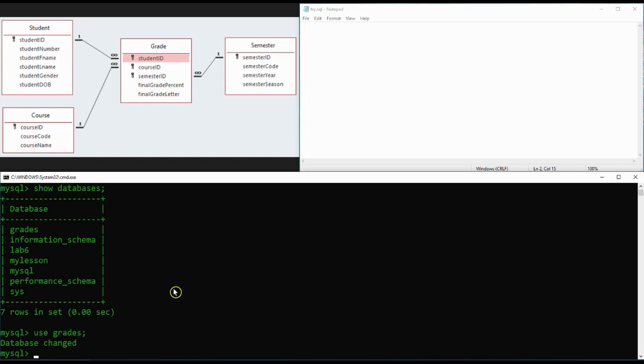Now all the commands I type will be executed against that database, so I won't have to indicate which database I'm using. It'll just automatically go against that database. That database has these 4 tables in it with some data.